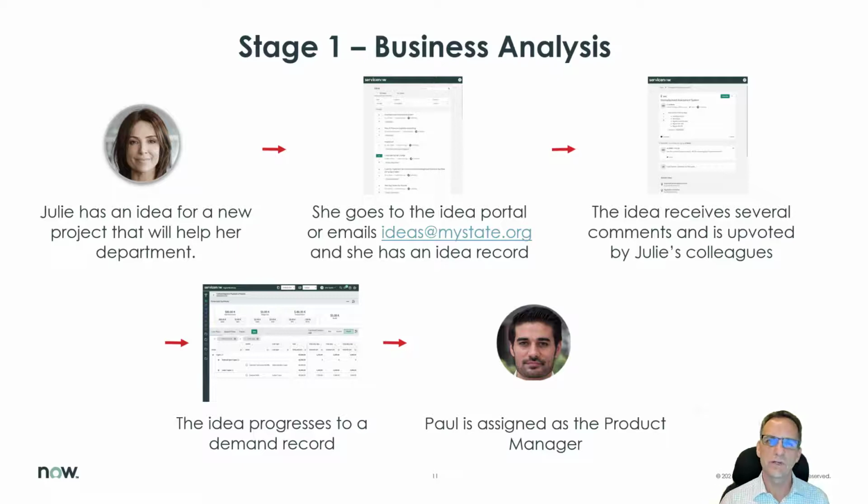The idea of stage one is to capture all of the information from the point that it starts with a single person all the way through. Go to the idea portal in ServiceNow and we're going to create an idea and show how the collaboration can get extra comments put onto it at that point.